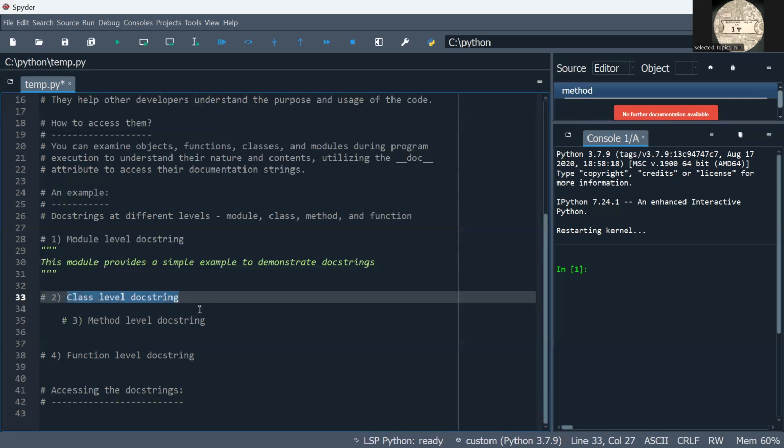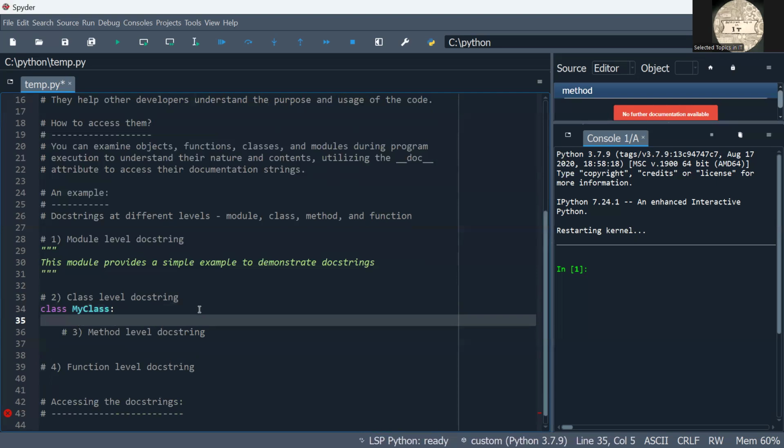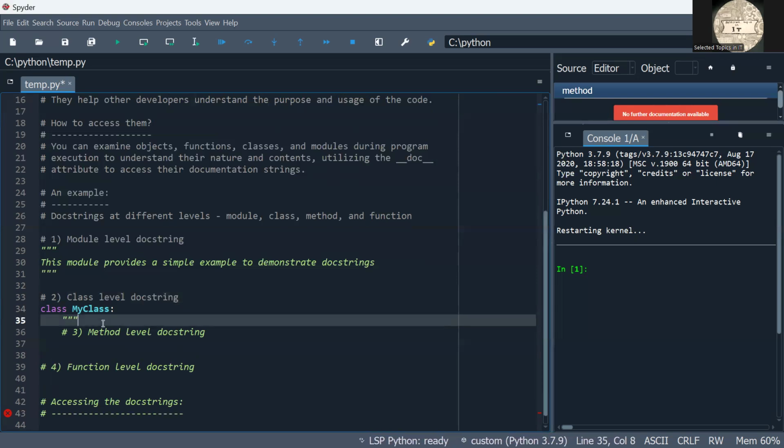Let's have a look at a class level docstring. The first thing we want to do is create or write up our class. I'm just going to make it really generic, MyClass, and then I'm going to do a docstring. For the class level docstring, you immediately follow the class declaration to describe the class itself, including its attributes and methods. So this class contains a method. I just want to have one method for adding two numbers.